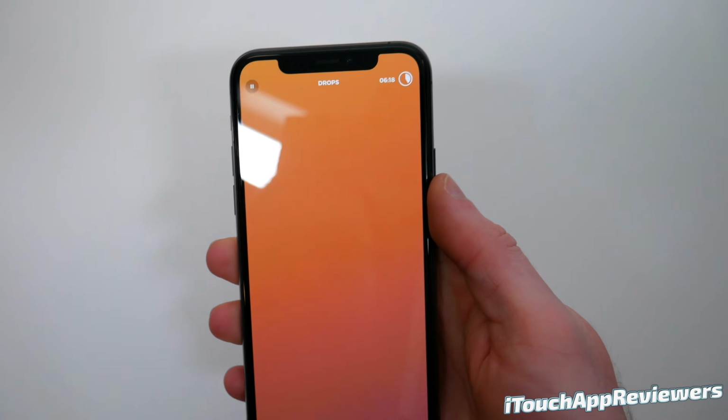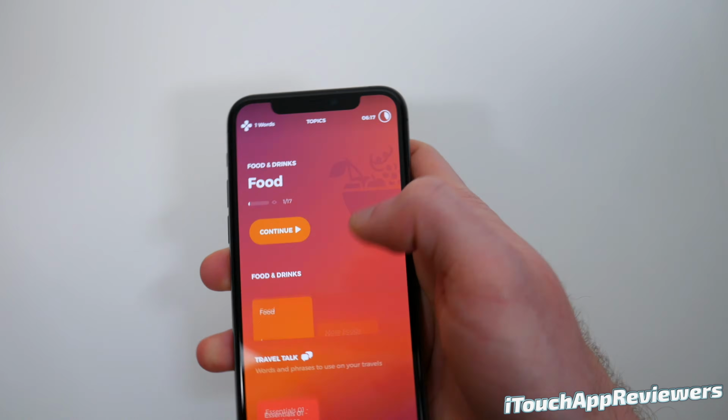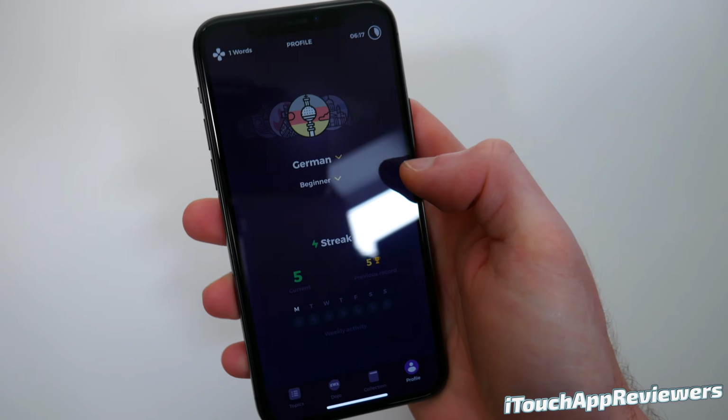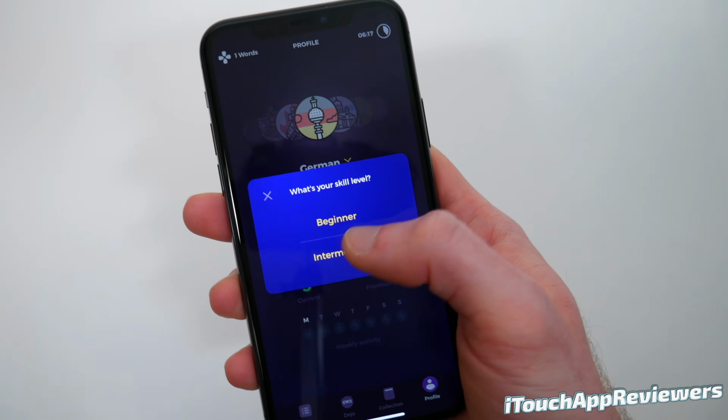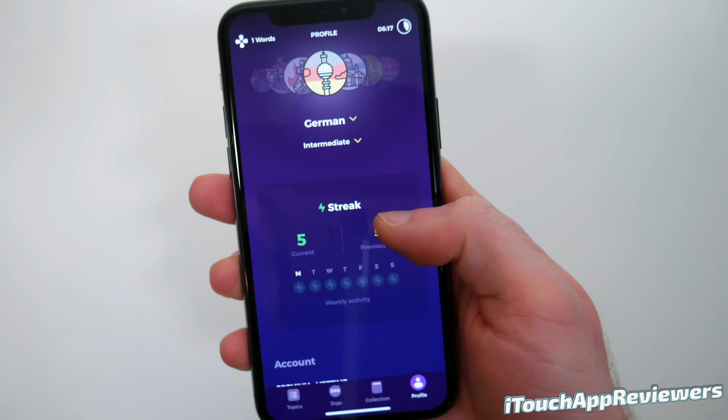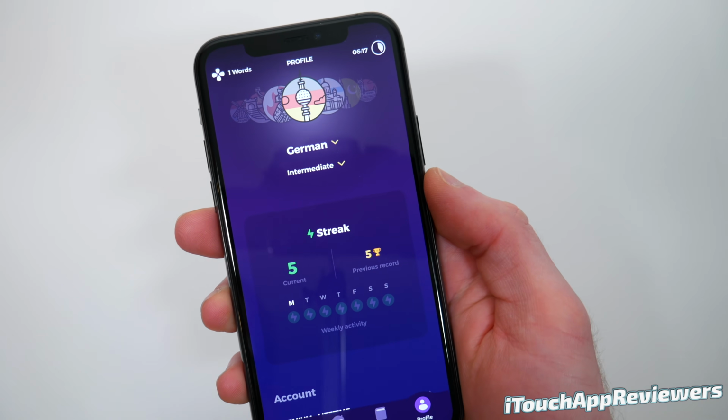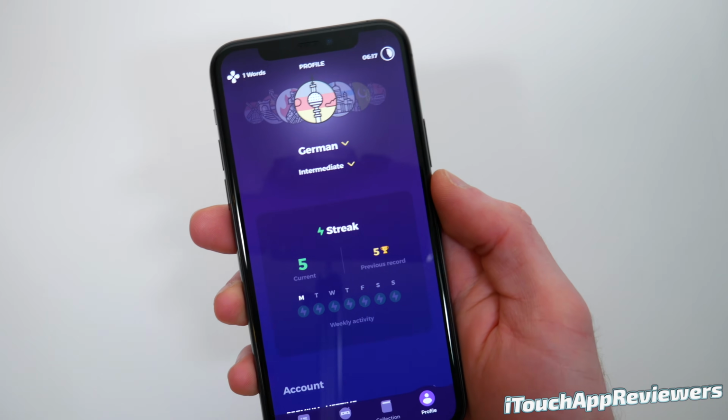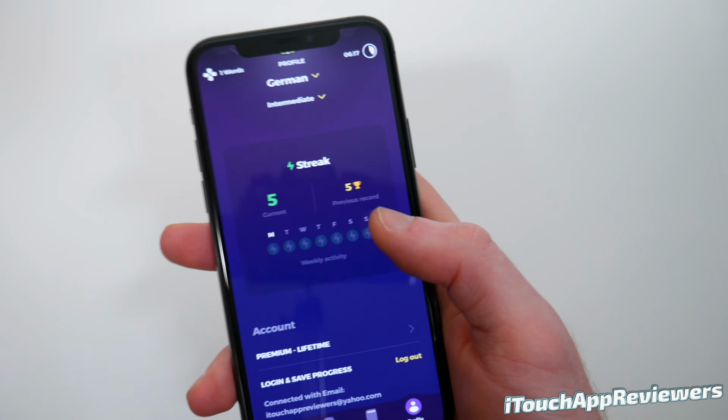And obviously this is for a beginner. You can change that in the settings. So if I quit out of here, go back over here, I can switch that to intermediate if I know a little bit of German. So I would obviously choose intermediate for this. And this is great if you learned a language and you're just trying to maintain that language. So you don't want to forget it because you don't use it every day. This will definitely help out.